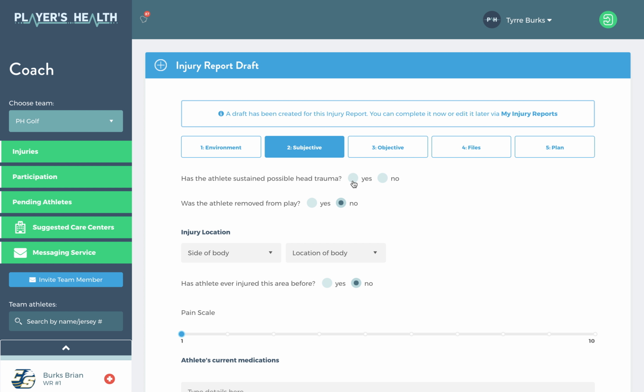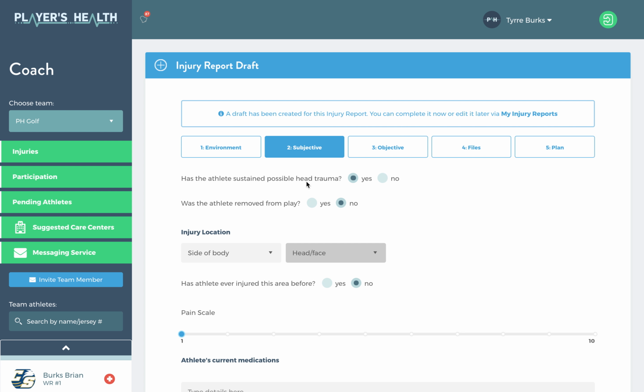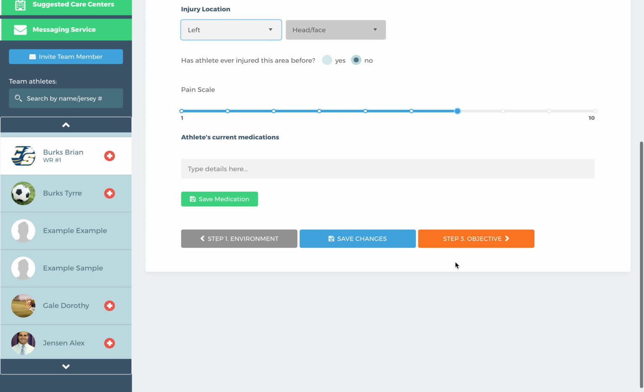But say it is a head injury, the system is going to let you know. We have to remove this athlete from play immediately. And then this will allow us to go ahead and get the medical clearance and trigger the concussion return to play protocol that's automated in the system. So automatically we say, yes, we remove the athlete from play. We follow the rules. Was the athlete in pain? On a scale of 1 to 10, 1 being not a lot of pain, 10 being a lot, we're just going to say maybe 7.